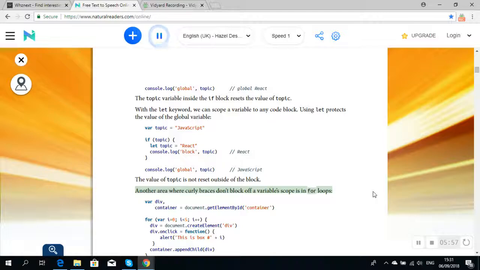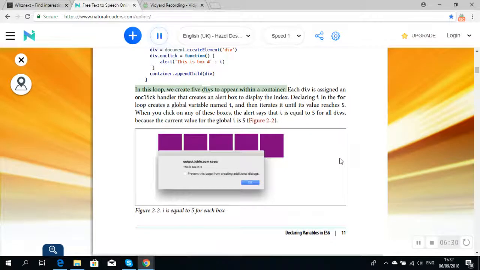Another area where curly braces don't block off a variable's scope is in for loops. var div, container = document.getElementById('container'); for (var i = 0; i < 5; i++) { div = document.createElement('div'); div.onclick = function() { alert('This is box #' + i); }; container.appendChild(div); } In this loop, we create 5 divs to appear within a container. Each div is assigned an onclick handler that creates an alert box to display the index.